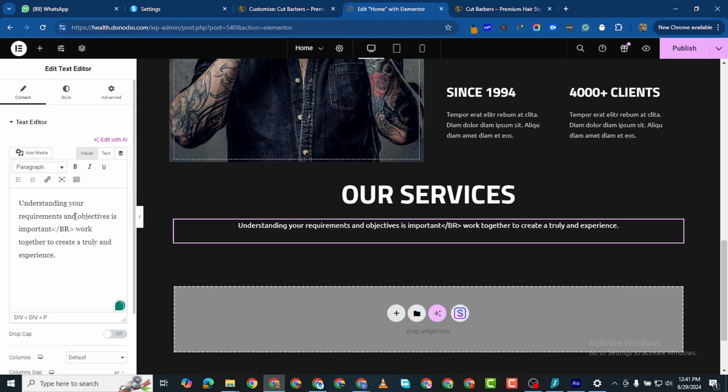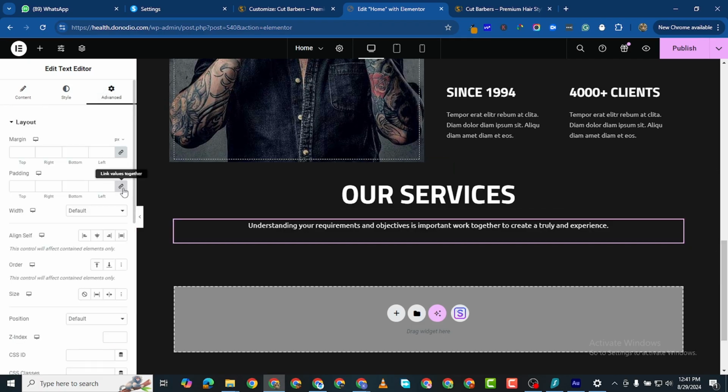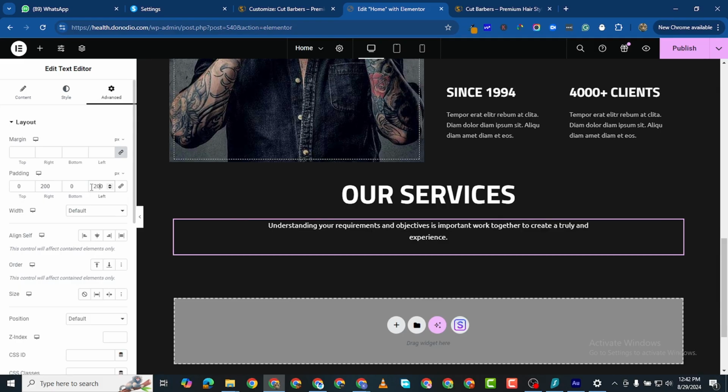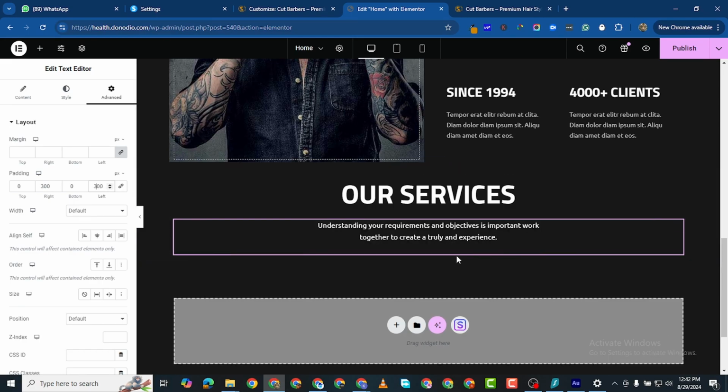The line break doesn't work here, so I'm simply going to give it some padding. That's padding on the left and right here, which is going to squash the text. So right, I'm going to make it 200. Left, I'm going to make it 200. I can even make this 300 and 300. So we see that there.